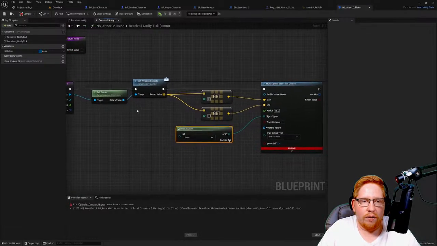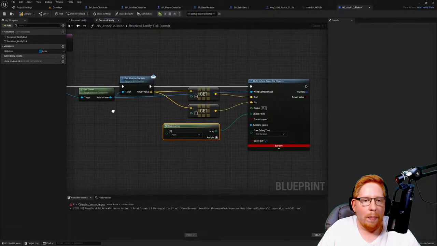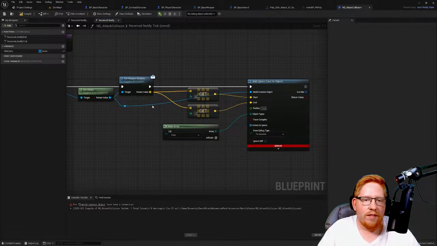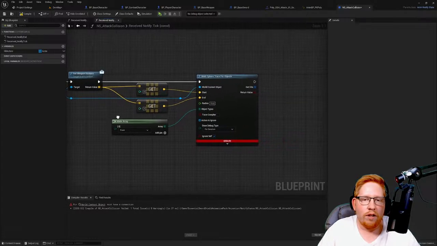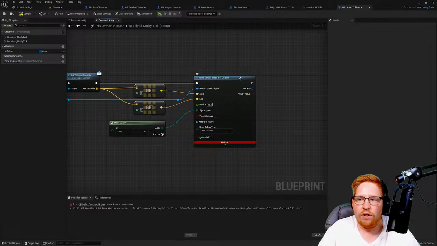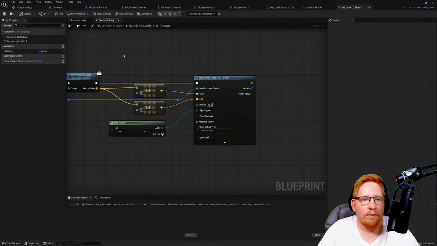This is mad at us because we don't have a world context object. So if we make sure that the world context object of this trace is the actor that's committing the attack, what's going to happen is that actor is going to automatically be ignored by the trace. So we're not going to have to worry about doing any other logic to make sure that that happens.